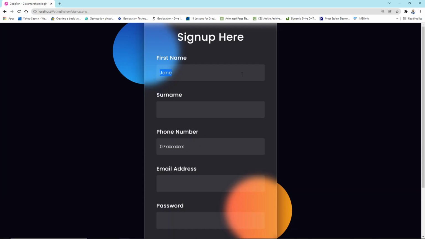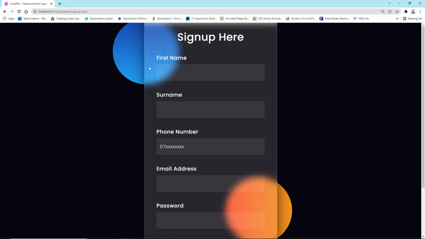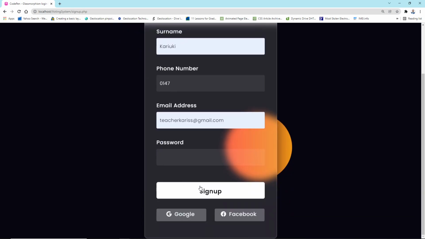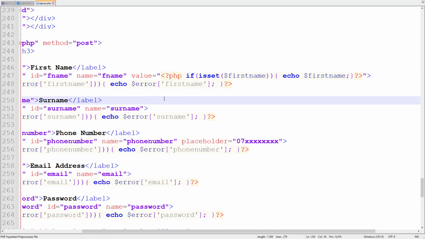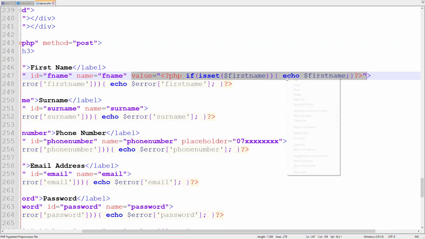Control S to save. Alt tab to go back to my page. I will reload it and enter some data, but create some error. Then sign up. So you can see now Kelvin remains, but I've lost all the others because I've not put that code on the others. But now we have Kelvin. That is what we call persisting data. Okay, for this, we just copy the value attribute, up to there. Copy.